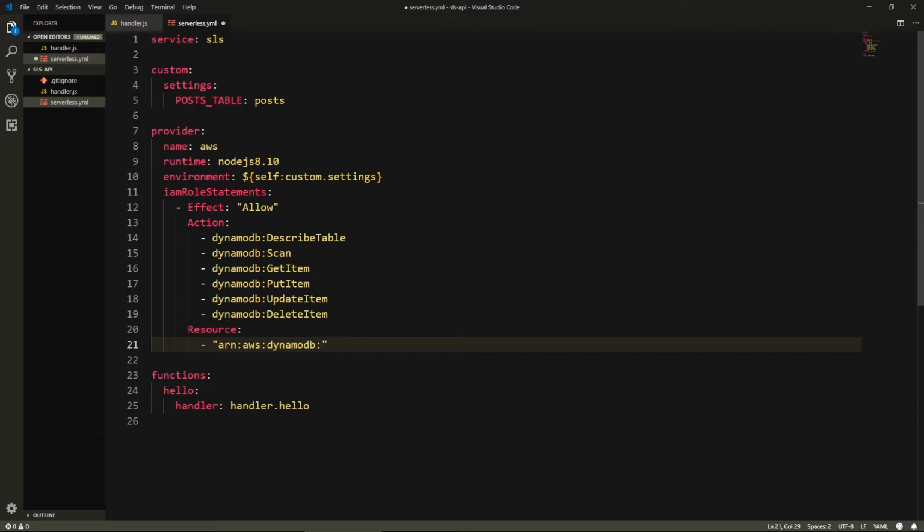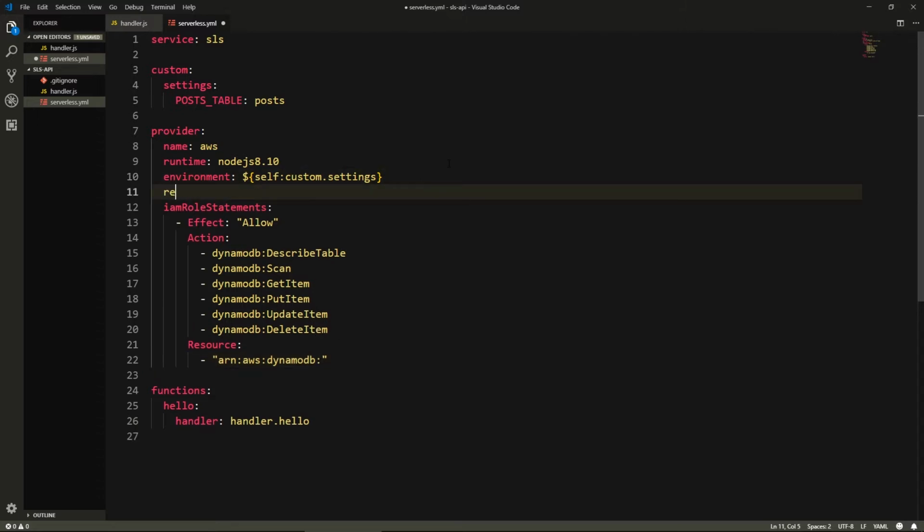Oh, actually I need to set my region. Maybe you don't need to set your region because the default region is US East 1, North Virginia. For me, my nearest region will be London, which is EU West 2. And you need to do a bit of research. I mean, you just Google which region is closest to you in AWS and use that.